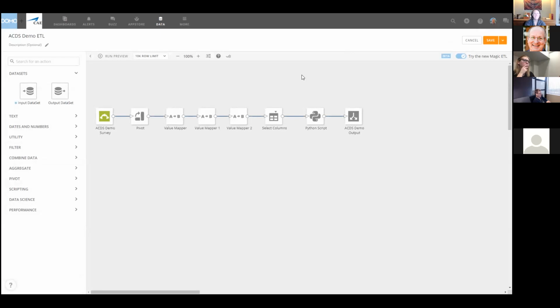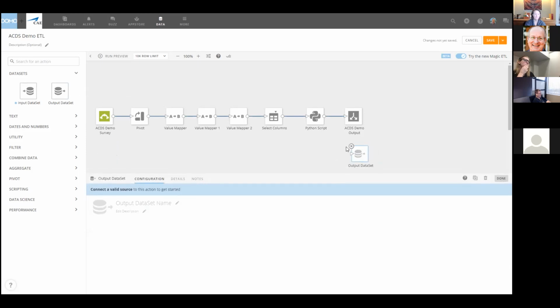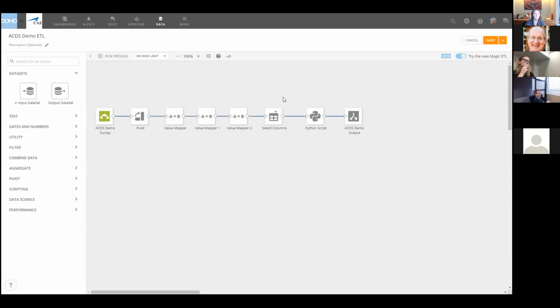It's drag and drop functionality, so you don't have to be a coder to do most anything that you want to do. You do have the option to throw in Python or R script, but you start, like I said, with an input, you name the input, and then you end with an output, and you name the output. Everything in between is going to be your transformation layer. So there's text options, dates and numbers. You can do so many different transformations.